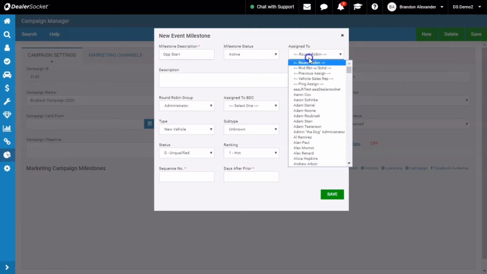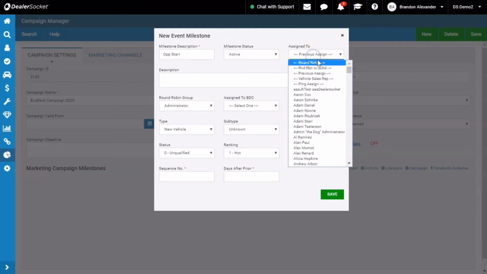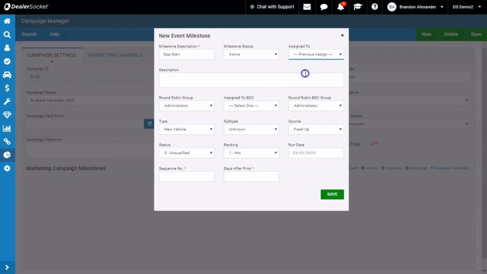Okay, assign to. We're going to use the previous assigned. So whoever the previously assigned salesperson was, that's who it's going to go to, okay? If you use vehicle sales rep, your campaign should not create a new opportunity. You would just go into the first activity, because in that case, you're most likely already targeting a sold opportunity that has someone assigned, okay? In this case here, it's going to reference who's the previous person on an opportunity for this customer. It's Brandon Alexander. Let's put him.